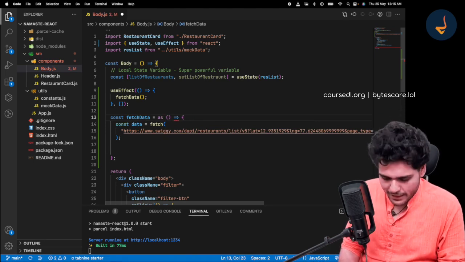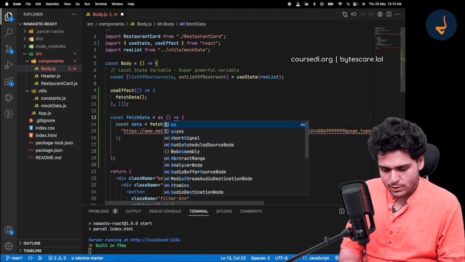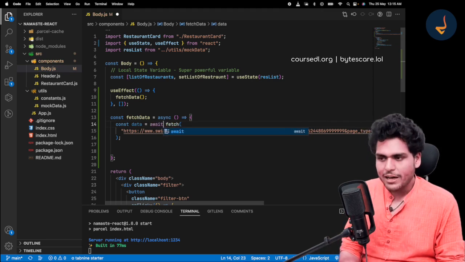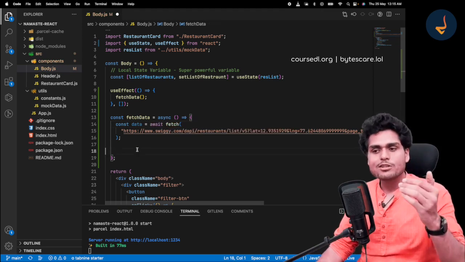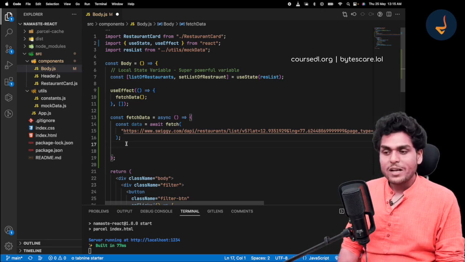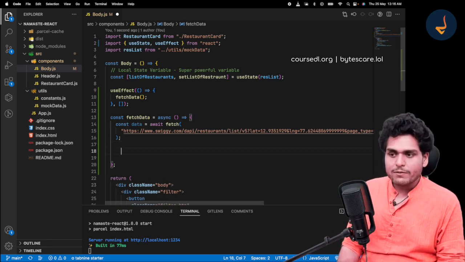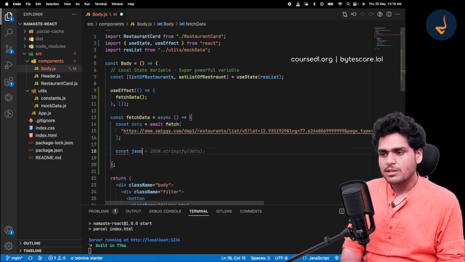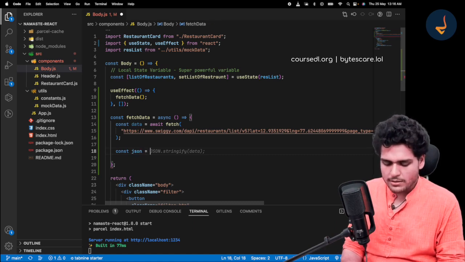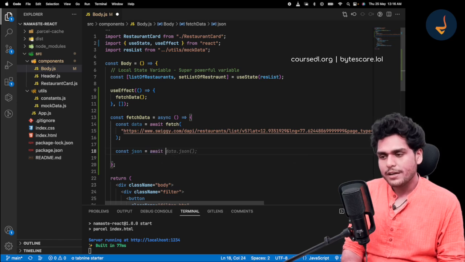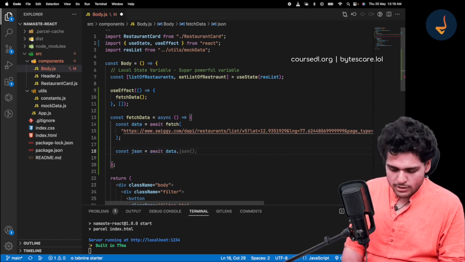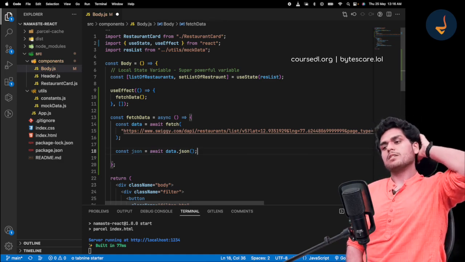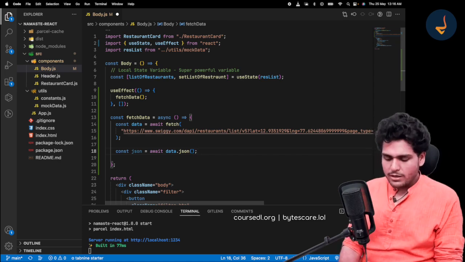So I'm writing async await. I'll make the function async and then I will await for data to come. So this will resolve the promise. And now once we have data, we have to convert this data to JSON. Let's convert this readable stream to JSON. How do we convert this? I will again do an await, wait for the promise to resolve, and convert this data to JSON. Okay, so now we have got this JSON.